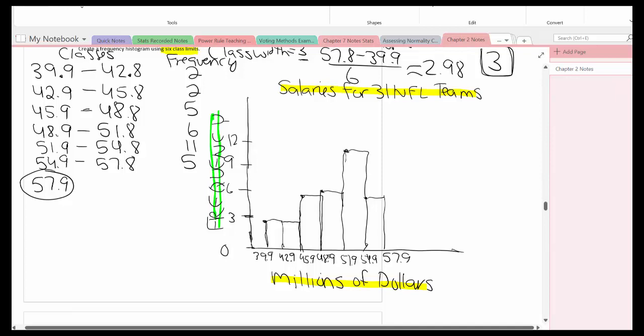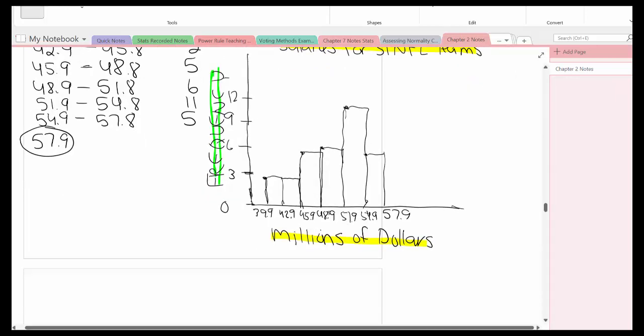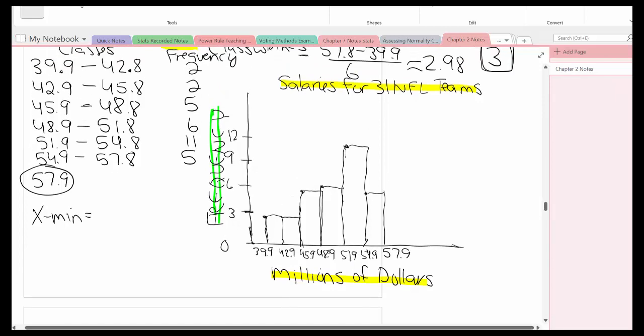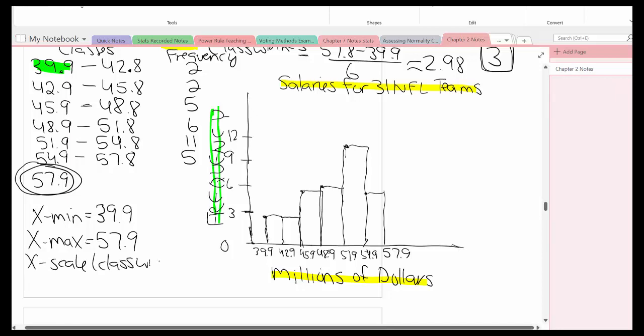Now, I'm going to put this into the calculator also, but keep in mind I need these 6 particular values. So let's start with the X minimum. Well, that's going to be the first lower class limit. That's going to be 39 and 9/10. The X max, remember, is going to be the next lower class limit if I had it, so I circled that. That's 57 and 9/10. The X scale is going to be your class width in this case. Well, our class width is 3.